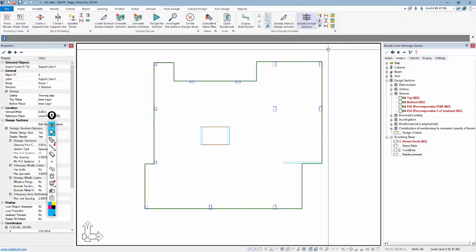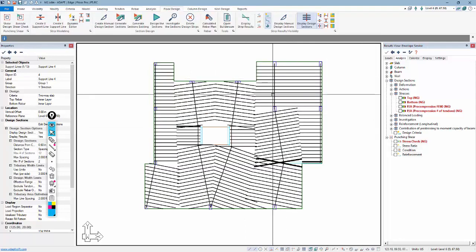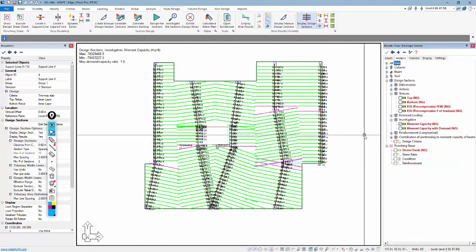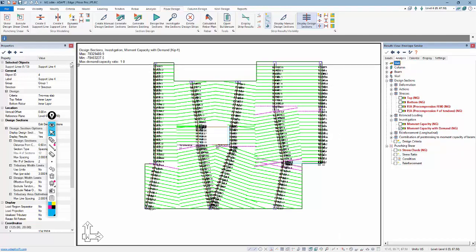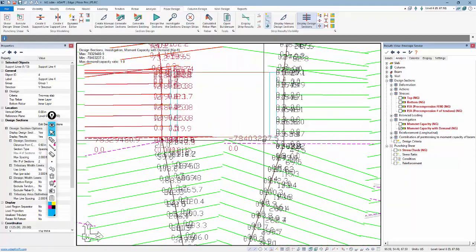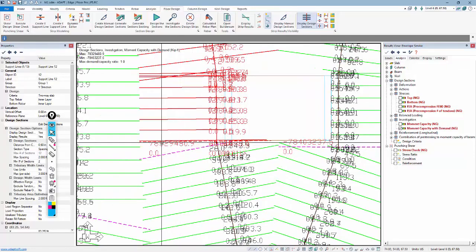Let's turn back on our design cuts. And I'll go to this Y direction. If we go to investigation, I can see moment capacities with demands. And I can also see demand capacity. Now these numbers, we're getting some strange numbers again here. You can see this section. Let's see. Yeah, that section right there.